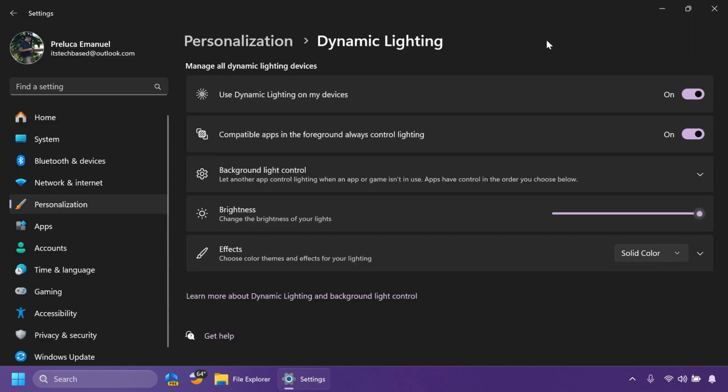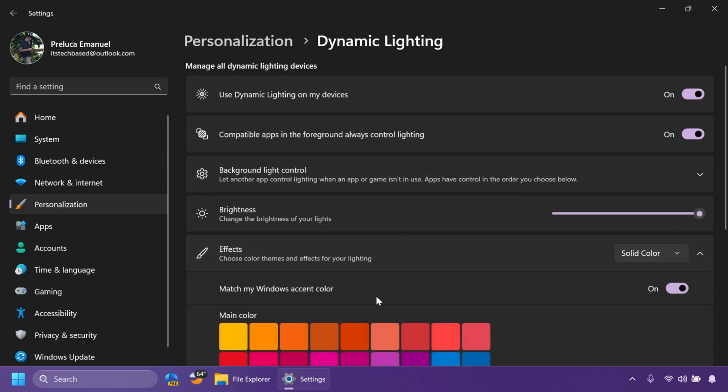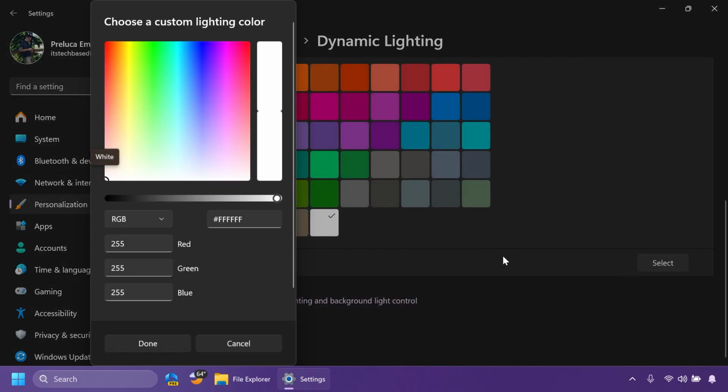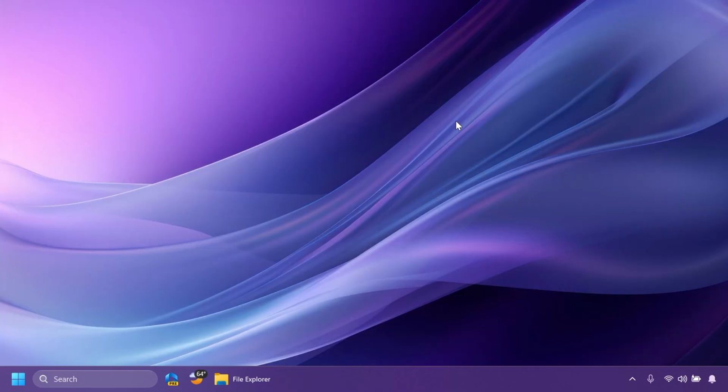And regarding dynamic lighting and settings, you can now instantly sync your Windows accent color with the devices around you with the Match My Accent Color toggle under Effects that you can see here. For dynamic lighting via Settings, Personalization, and Dynamic Lighting, Microsoft also added the ability to choose a custom color to light up your devices with.